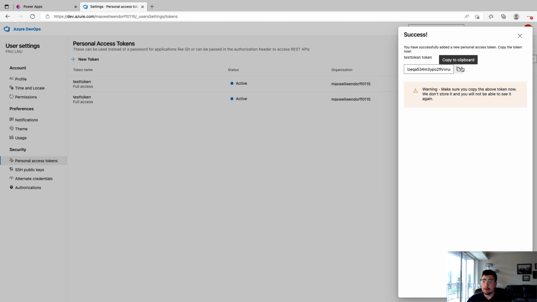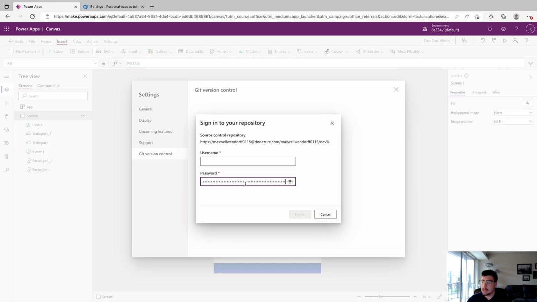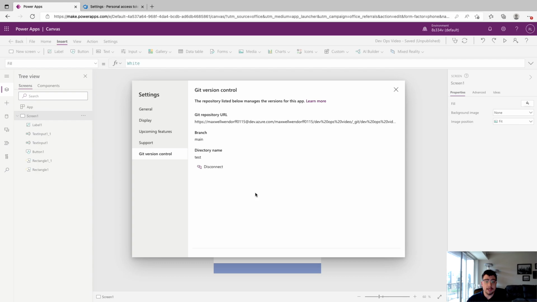Now that we have our personal access token created, we're going to want to copy that and keep it in a safe place, as once we close out of this, it is going to be gone and not visible to us anymore. And with the token now, we can go back to the app, paste that in as the password, paste in our account for the username, and click sign in. So like I said, we didn't create a directory in DevOps, but it will take the one we put, so we're going to say yes. And now we have successfully put our Power App into an Azure DevOps code repository.